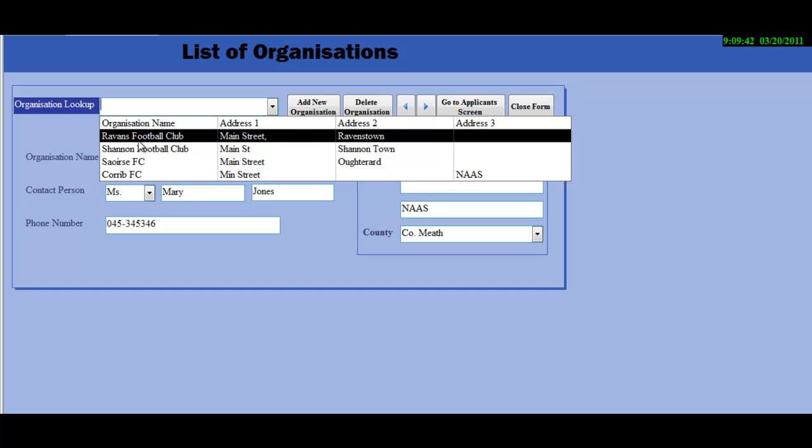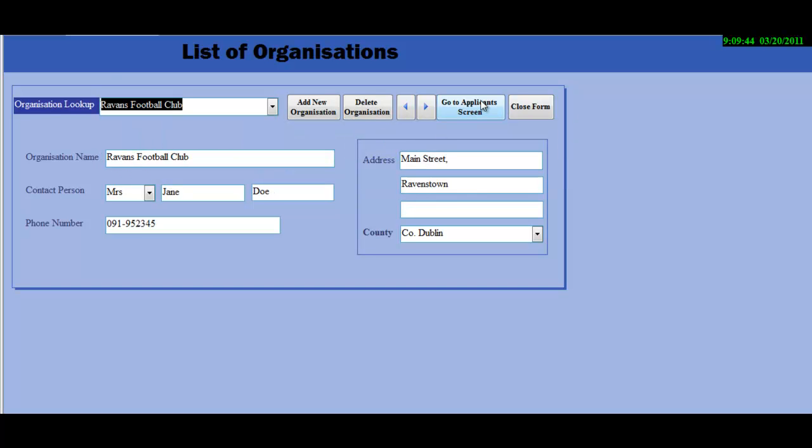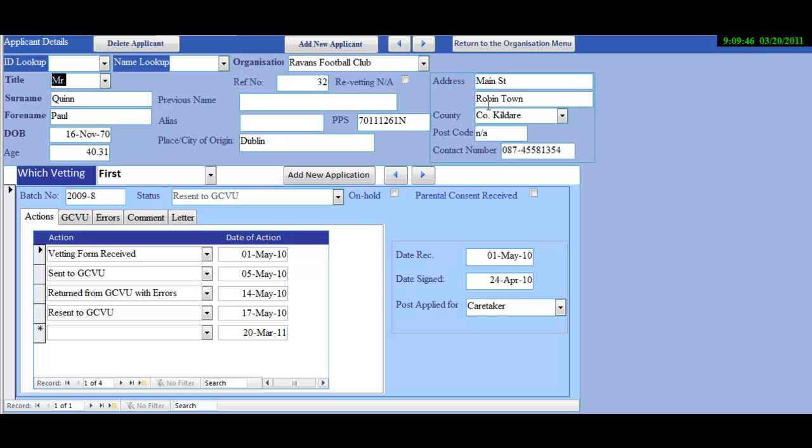I'm now going to select Ravens Football Club and click on the Go to Applicant screen. All applicants related to this club are listed. The top part of this screen allows for data input in a similar format to the original form. The date on which the form was signed is recorded, the date it was received, and the position that this applicant is applying for. We also indicate whether parental consent is required if the applicant is under 18.